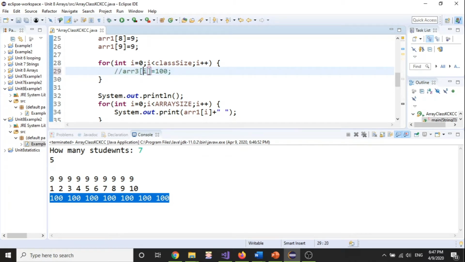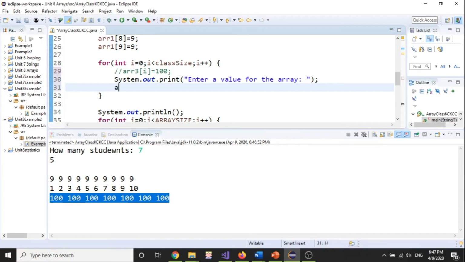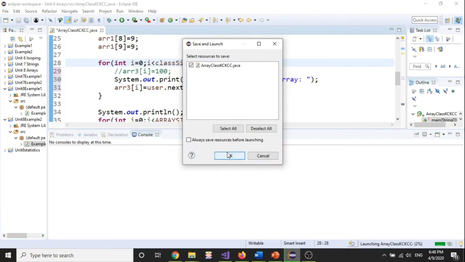I'll just comment this section here, and I'll just say system.out.print, enter a value for the array. And then here I'm going to come here and type ARR3 of I. Remember, we have a user scanner, user.nextInt. So instead of assigning 100, I can actually let the user decide how many values to enter.